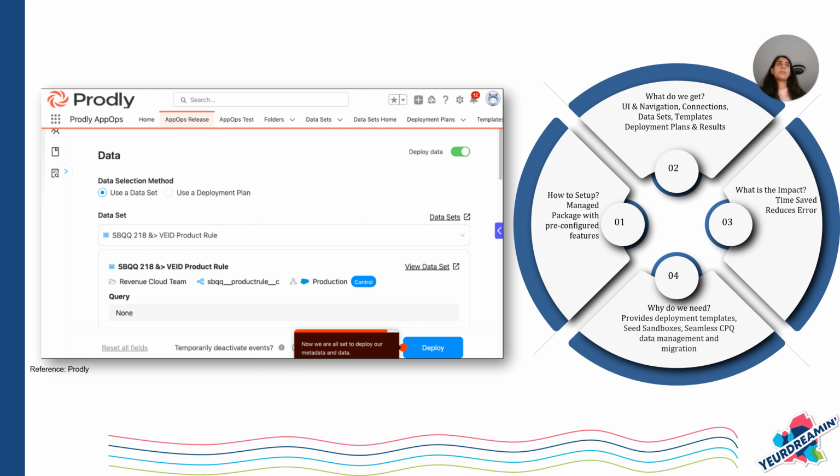What is the impact? Time saved, reduced errors. Why do we need this? It provides deployment templates, sandbox seeding, seamless CPQ data management, and migration. How to set up? It will take you 20 minutes of your life to set up the managed package and the pre-configured features.